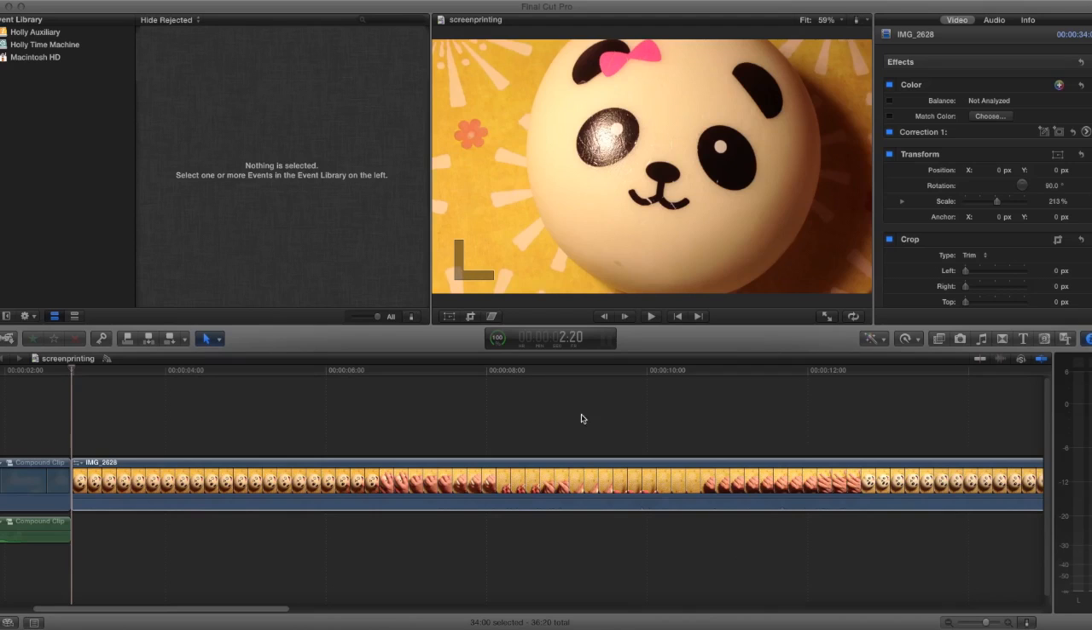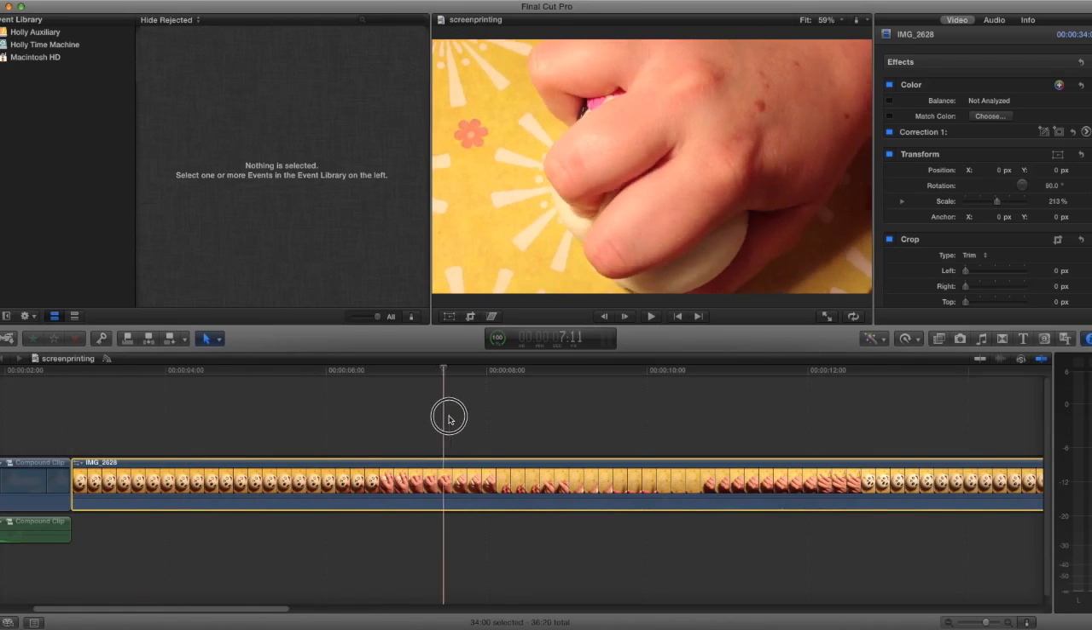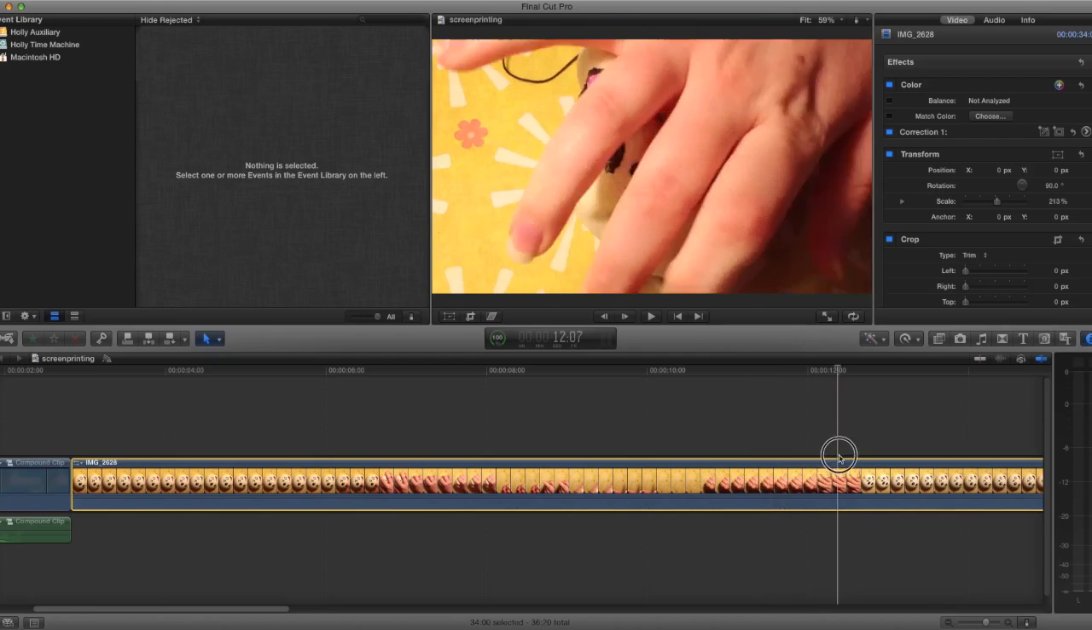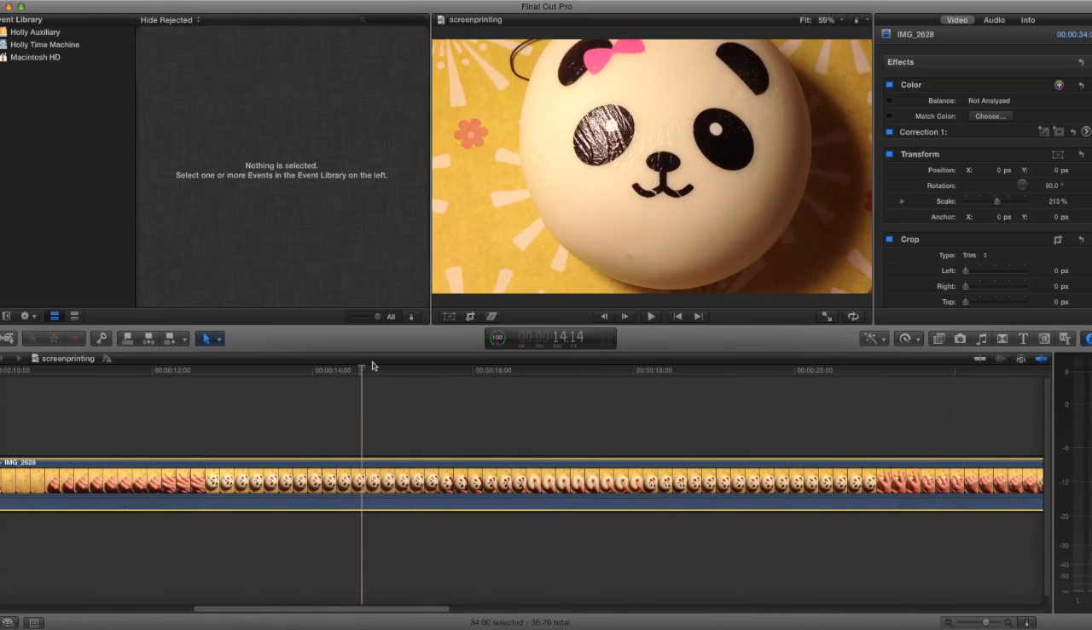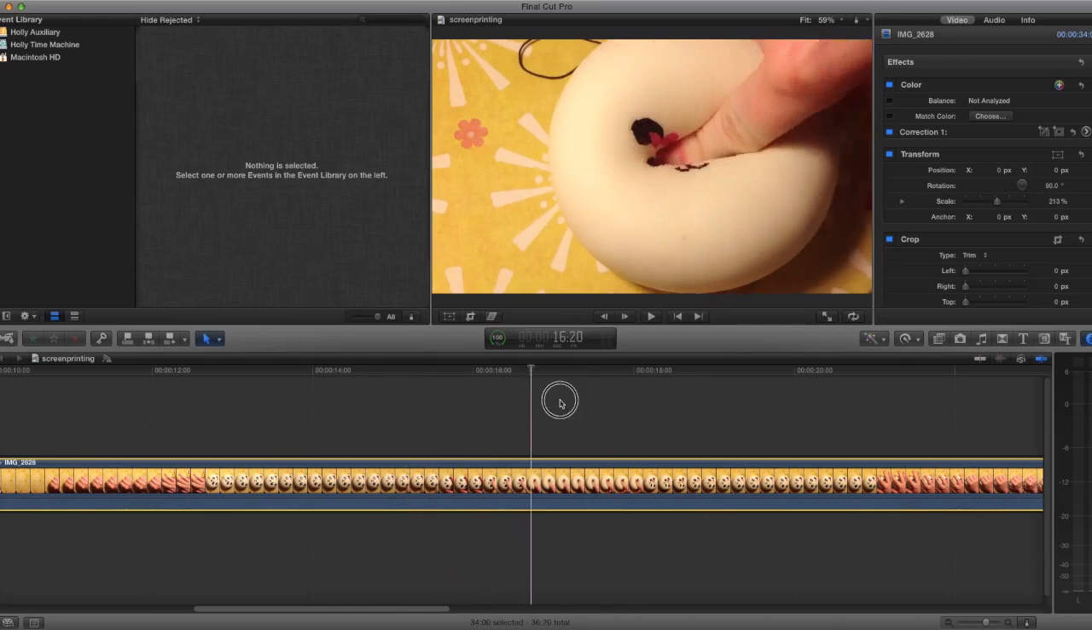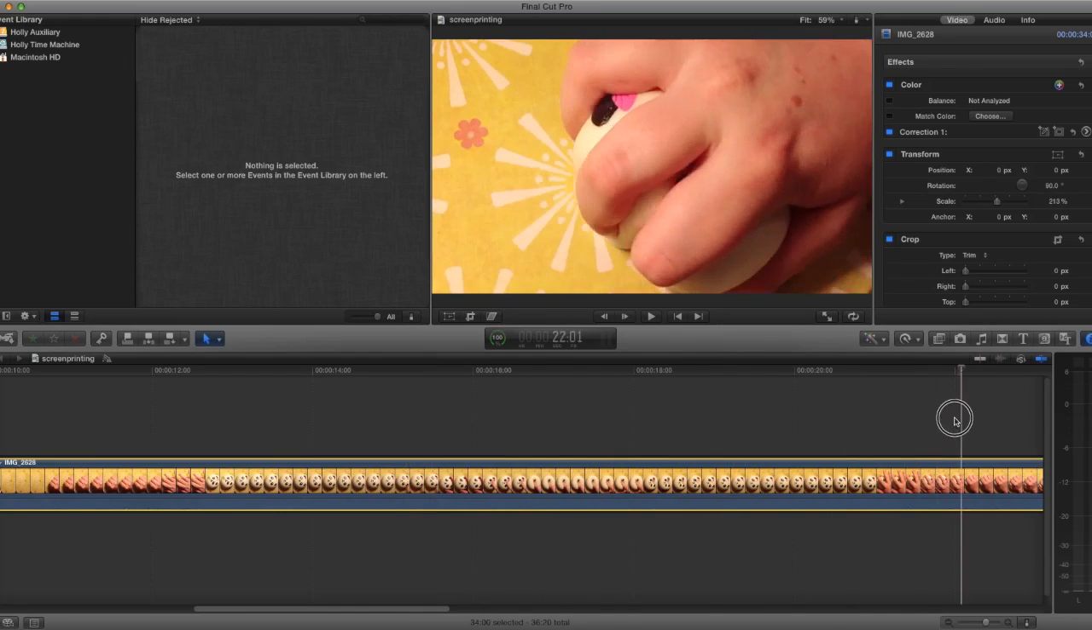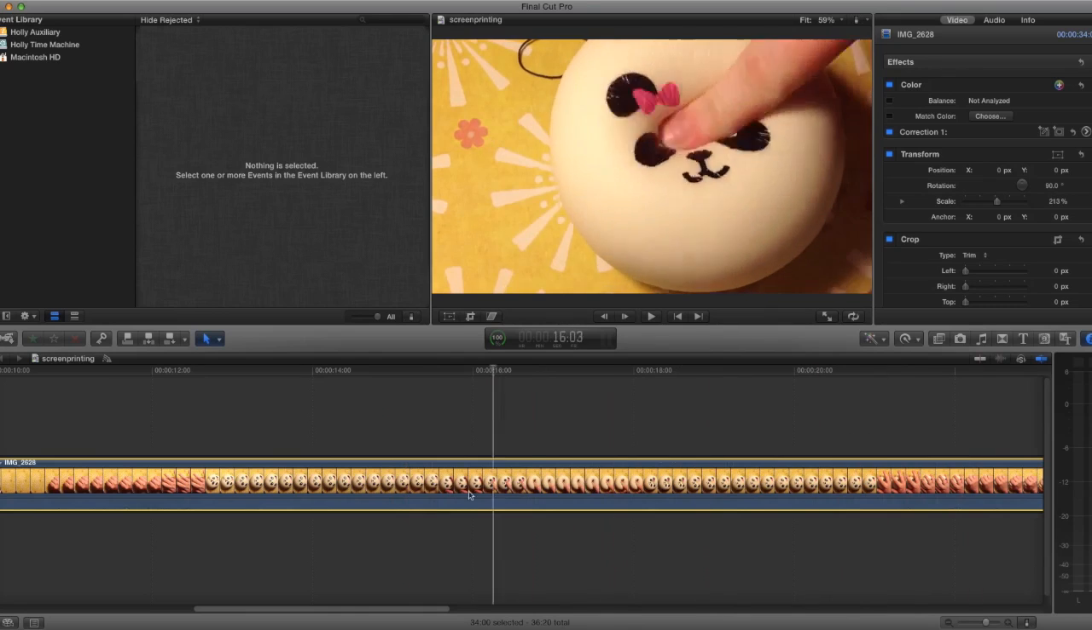So let's get started. First, you're going to want to film yourself squishing a squishy. I just use this panda bun, and you're going to squeeze it, take your hand away and let it rise, and then let it sit for a little bit so you have time in between your squishes to let it come up. So I squished it a couple different ways and took my hand out of the shot.